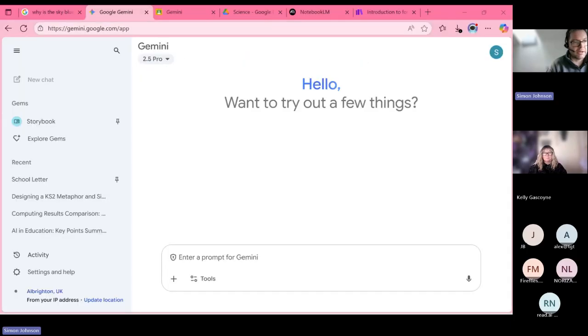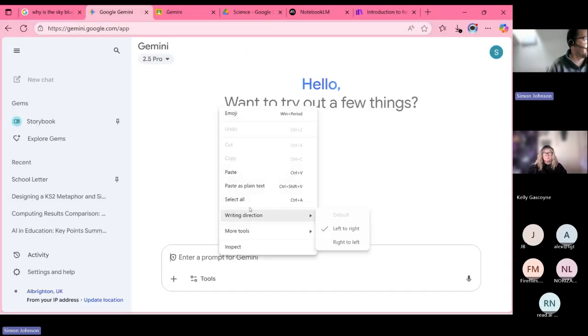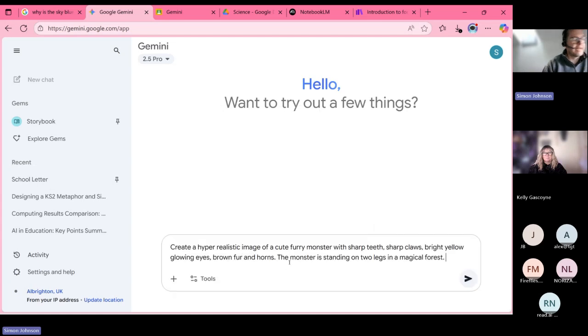So I'm going to go back to Gemini. I'm going to create a new chat. And so I'm going to say create. Now, there's different styles you can use. So you can create painting, watercolor, sketch. I'm going to say a hyper-realistic image.